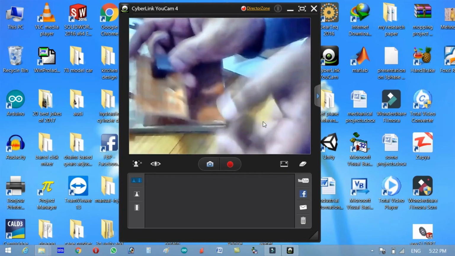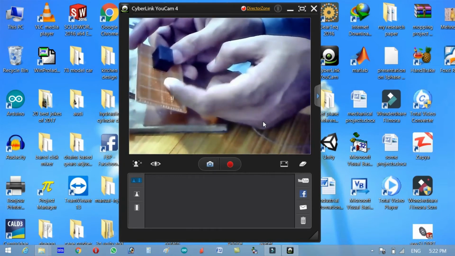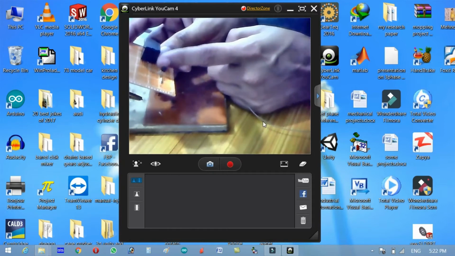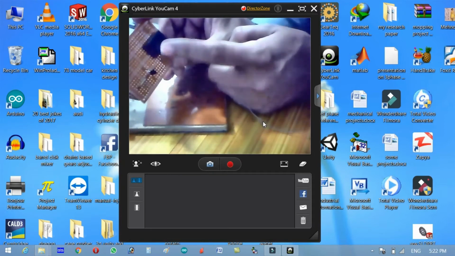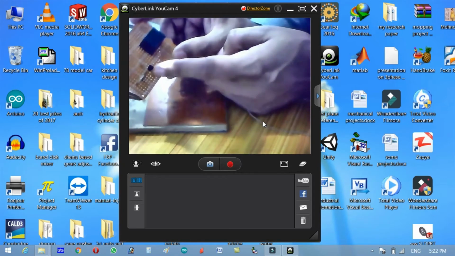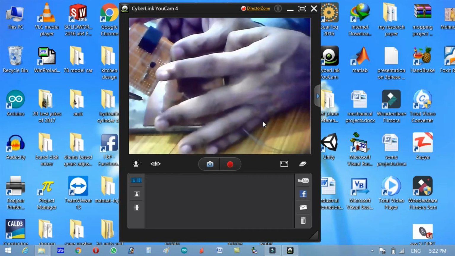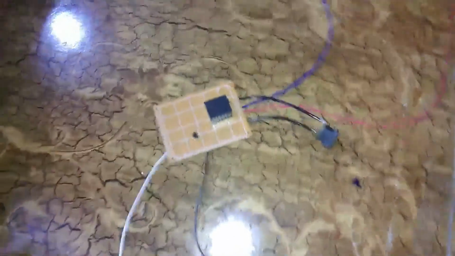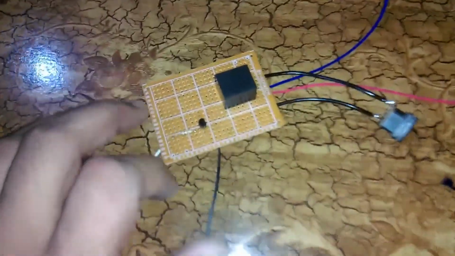Okay, now the next step is I will connect the collector of the 2N2222 transistor with the coil pin of the relay, and the emitter I will connect with the ground. Once I make these connections, I will be back and explain this. Okay, now all the wires are connected.